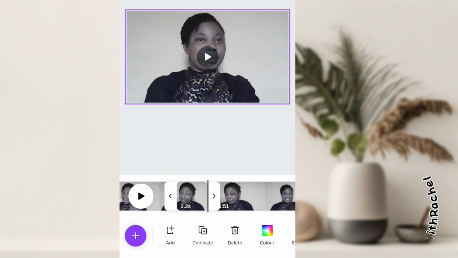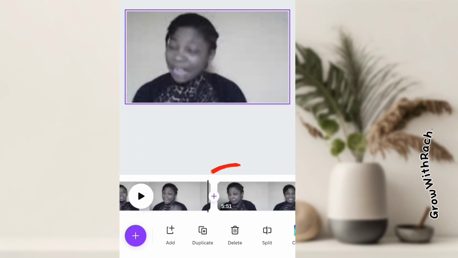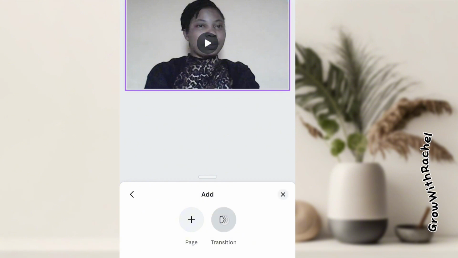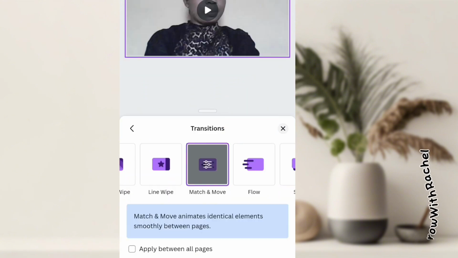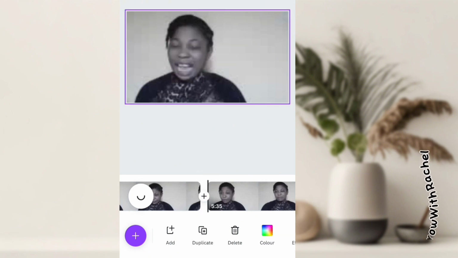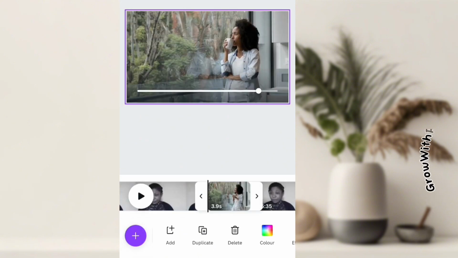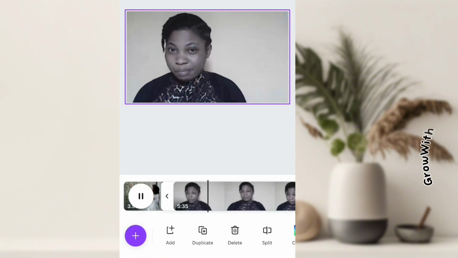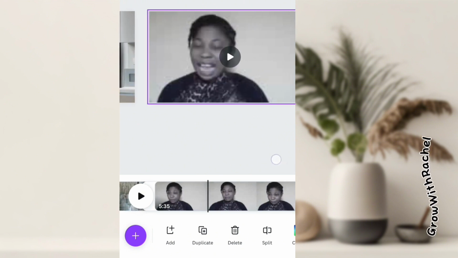And I can add transition here. Let's add transition. I like using match and move for these kinds of transition where it's the same identical elements that are in different pages. I can as well cut here. If I want to add a clip here, I click on it, click here and add a page. I might be seeing something here and I decide to lay an overlay on the video. I'll just split the video, come on this clip and click on the plus sign.